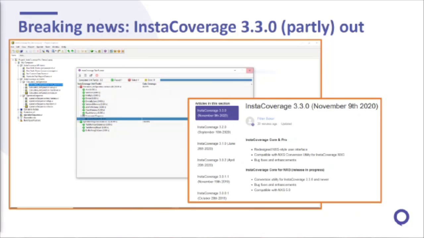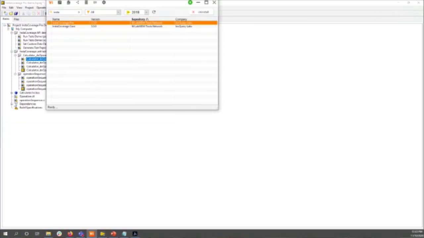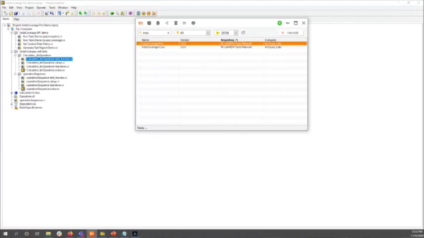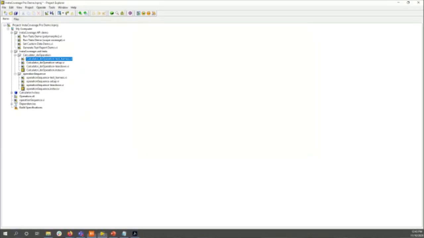Maybe one more addition: LabVIEW, I just installed it from the VI Package Manager because it's so fresh. If you look for InstaCoverage, you will see the latest version, 3.3.0. I just installed it in the morning from the public database. Obviously we had internal packages. And I don't want to give you a tutorial on InstaCoverage.